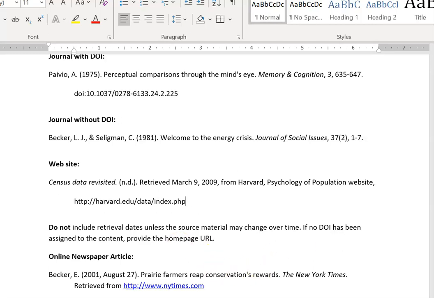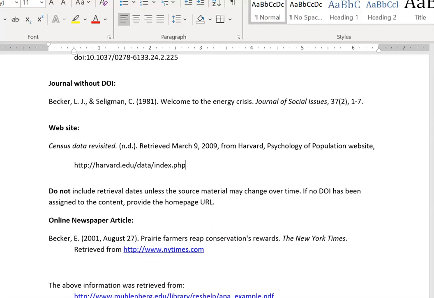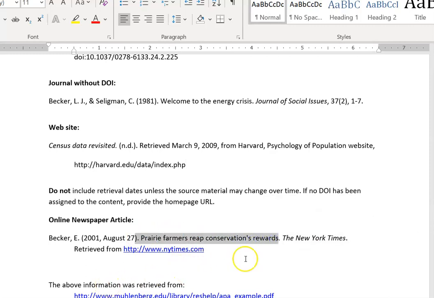You always want to look up how to format these because sometimes you're not going to be able to remember it all. It's just good to have a source where you can go to and say, oh, that's how you do it. This is an online newspaper. And again, you'll see the name of the newspaper is in italics. The title now is in regular text.